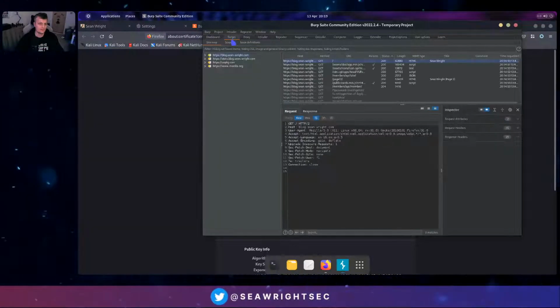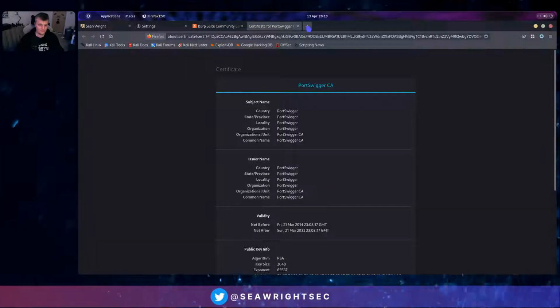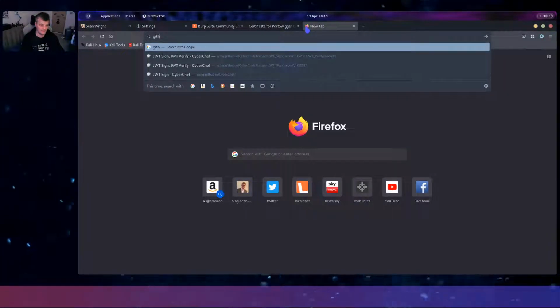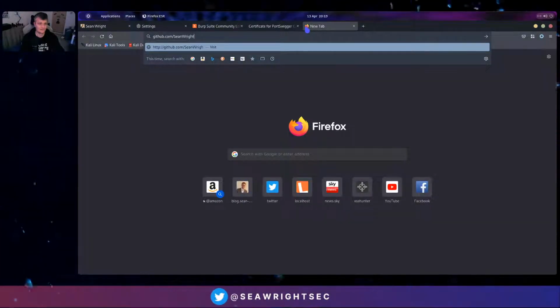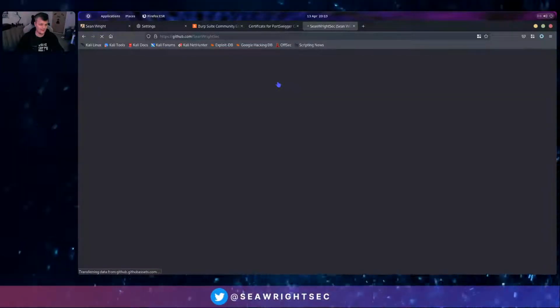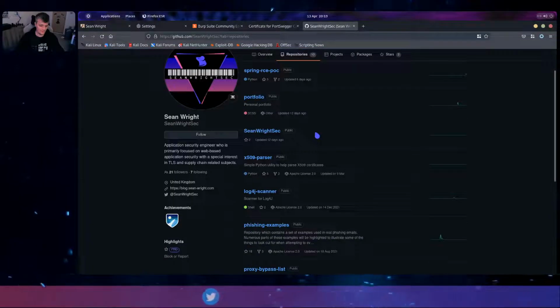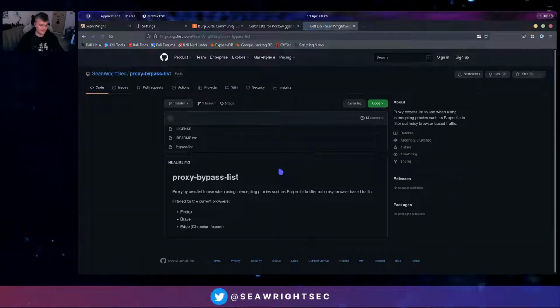So coming back to targets, it shows you the different targets. Now, one of the things you probably would want to do is, I created a repository, let me see if I can find it, that I have a list of hosts that you probably want to add to your proxy bypass list.